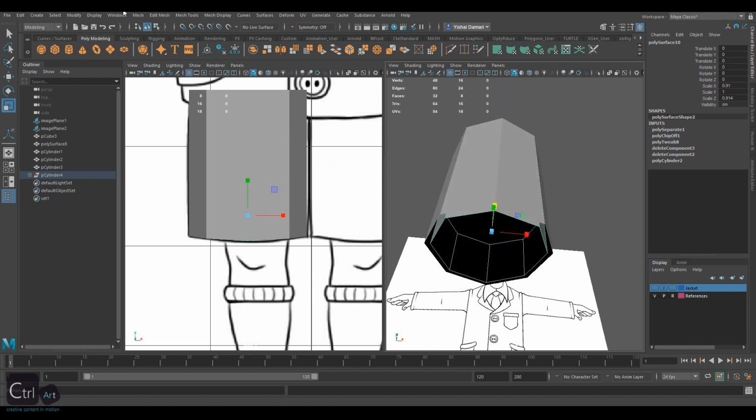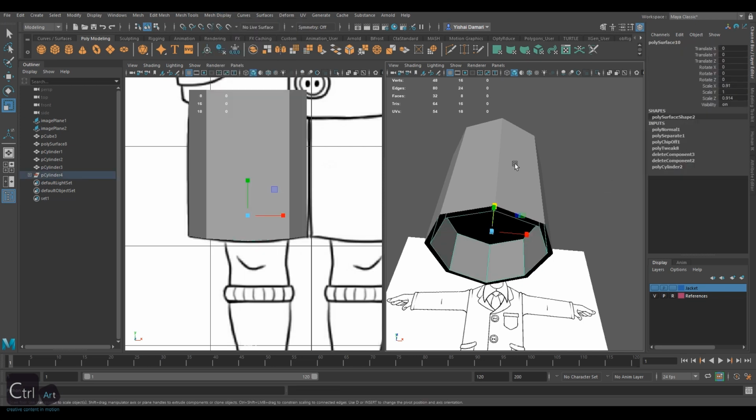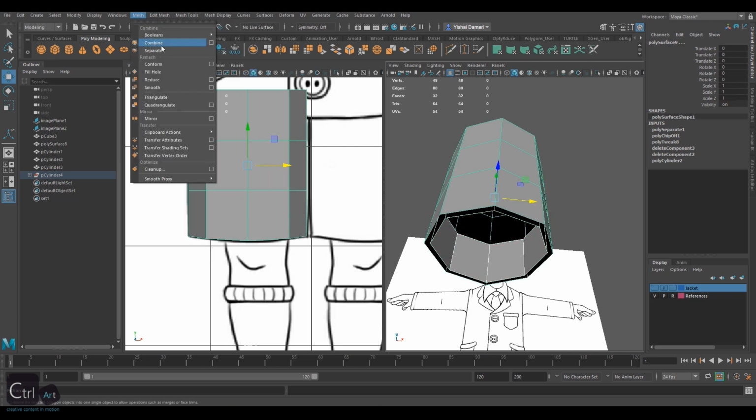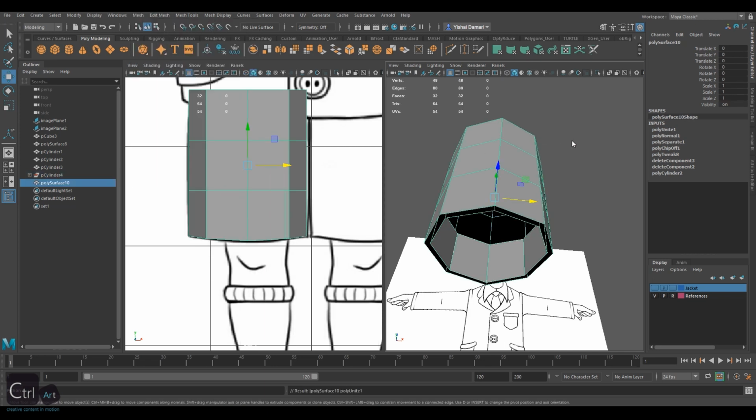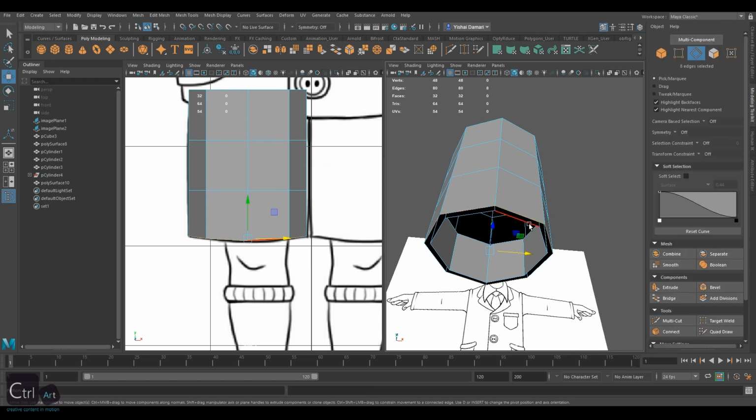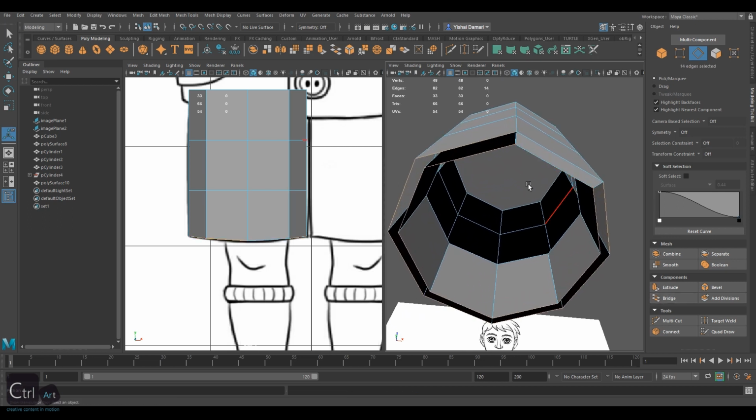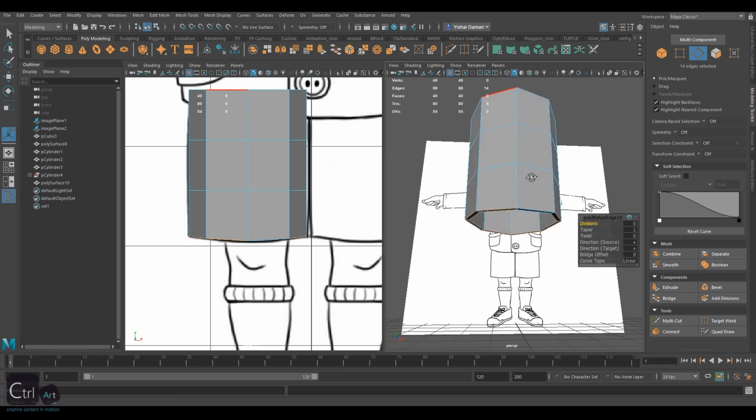Now we have to reverse the faces. Go to Mesh Display and click Reverse. When done, select both objects, go to Mesh and combine them. We have to fill these holes between them. The easiest way would be with a bridge. Select both edge loops with double left click while holding Shift, then go to Modeling Toolkit and select Bridge.